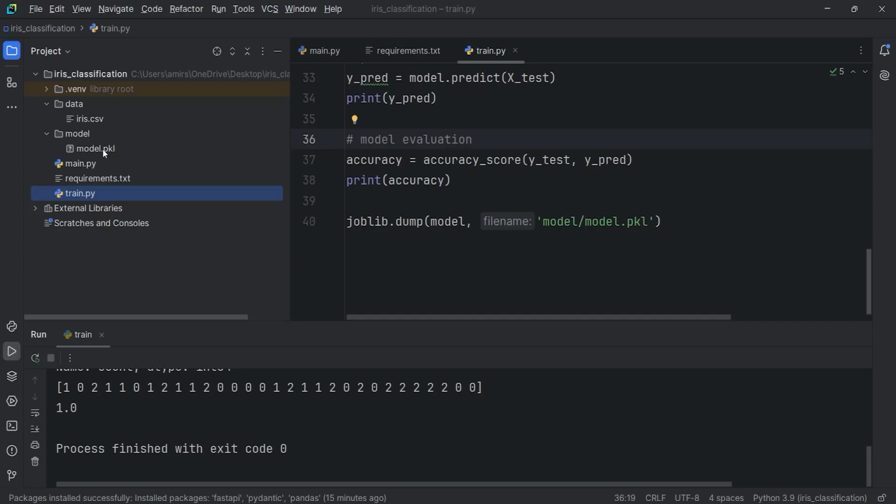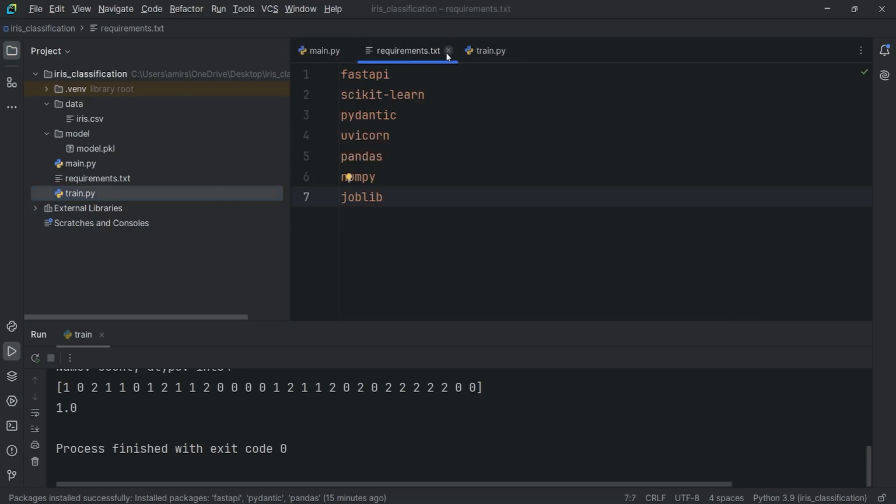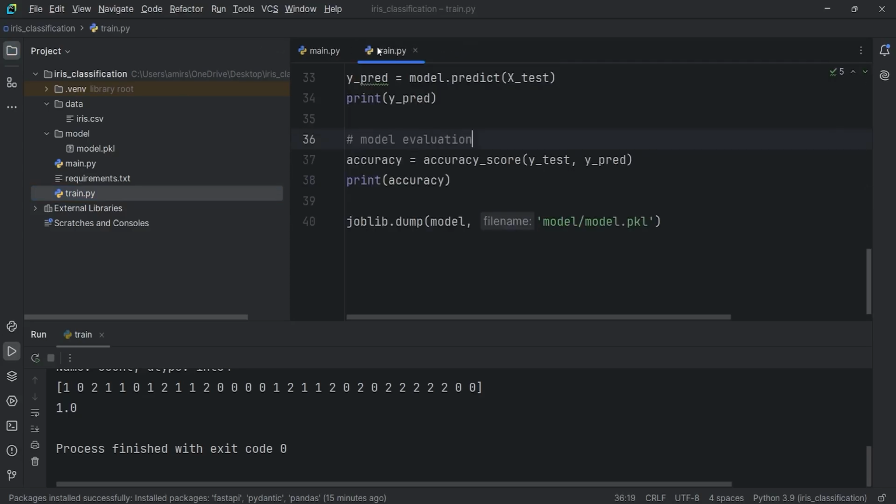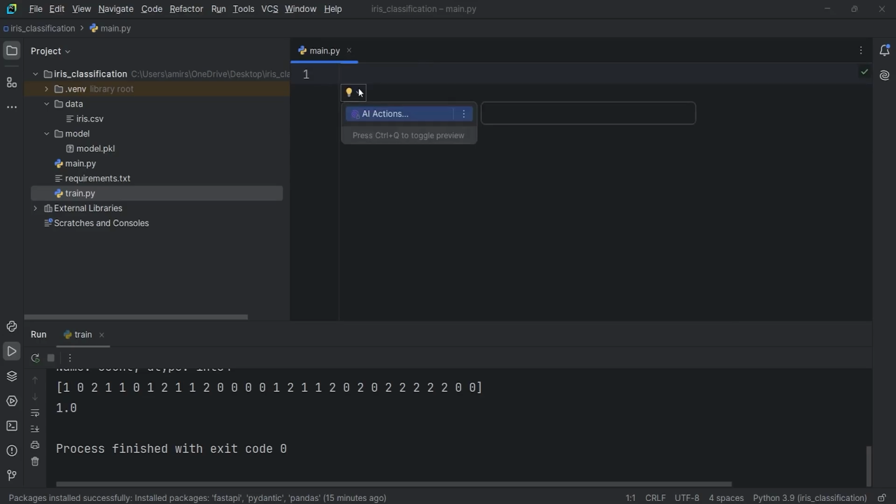So what we have done, we have trained our model. Now the last part is to create our FastAPI application. So now we will open our main.py. Let me close this requirement.txt. I will also close this train.py, and I will just open our main.py.